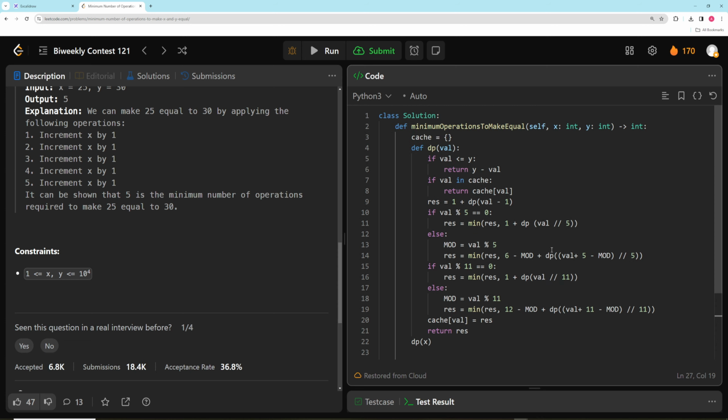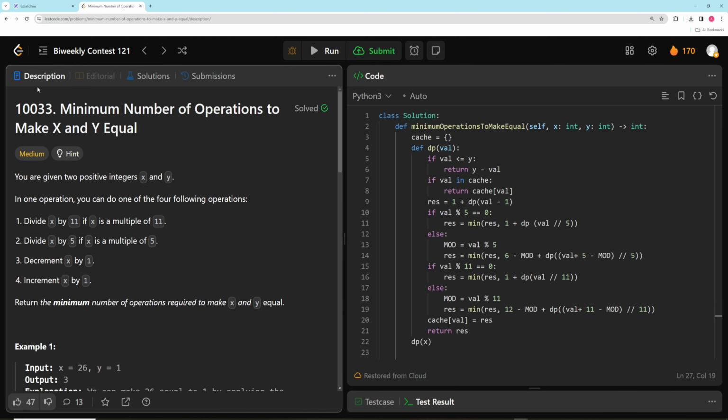So the most important thing to take out of this is the increment trick: you never want to keep incrementing. You always want to increment to a value you can divide, because you can prove that incrementing past that is never going to be better than just dividing and then adding later on.